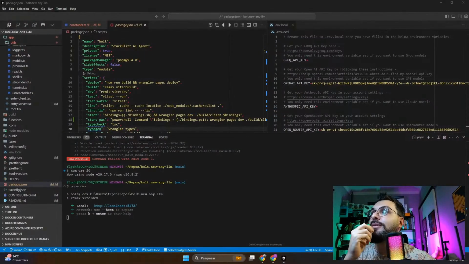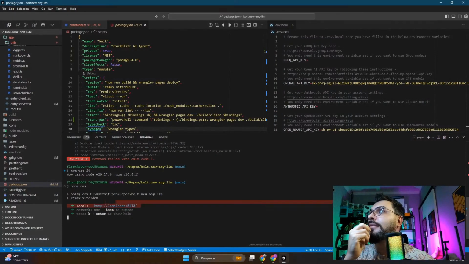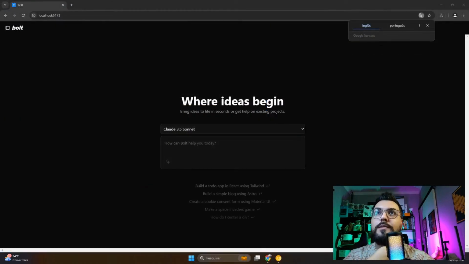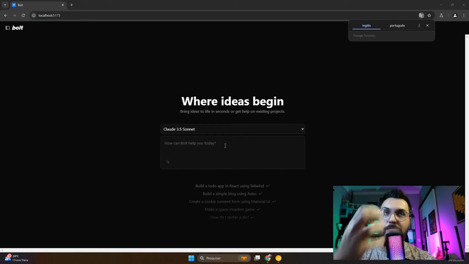See, on 5173, it didn't open here. So we copy and open, it copied. Do it manually. All right, let's open it here, okay? See, it opens almost identical to Bolt, okay? There are some small differences because logically, they won't include everything they do in their paid version here, right? Which is more the core.